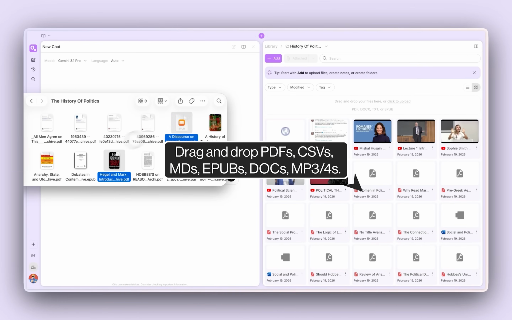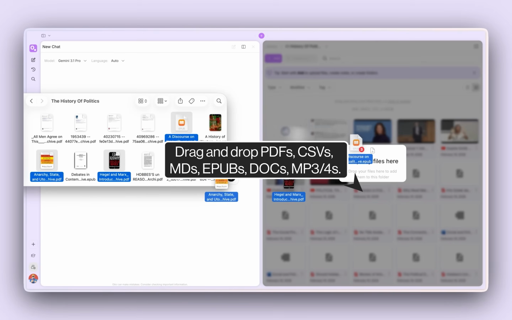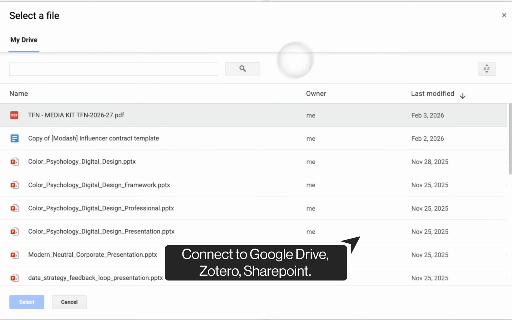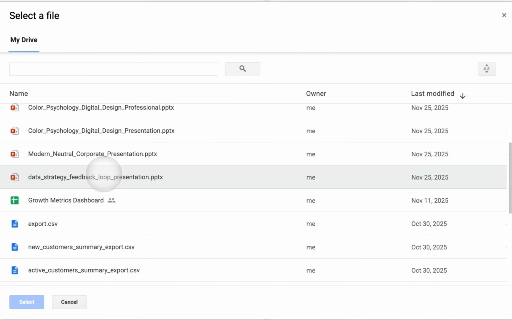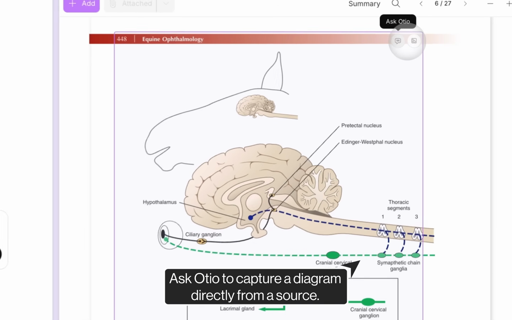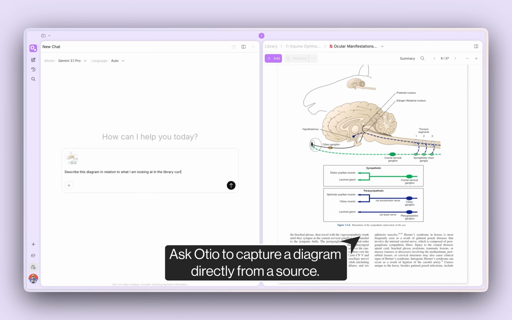Drag and drop PDFs, CSVs, MDs, EPUBs, docs, MP3s, MP4s, any sources you have into your library. Connect your Google Drive, Zotero, SharePoint, etc. Ask Otio to capture diagrams or tables directly from a source.